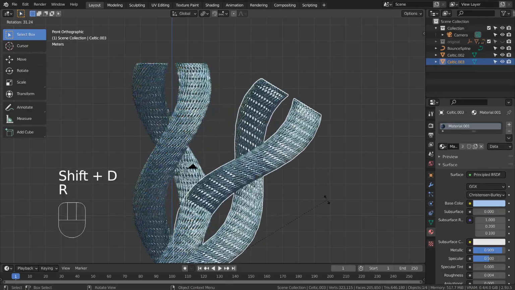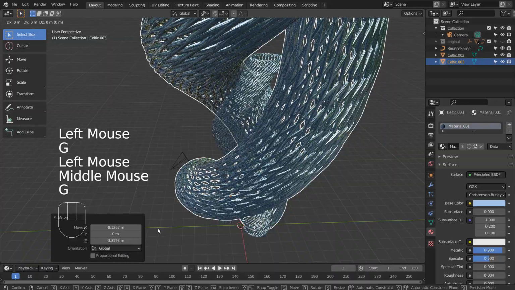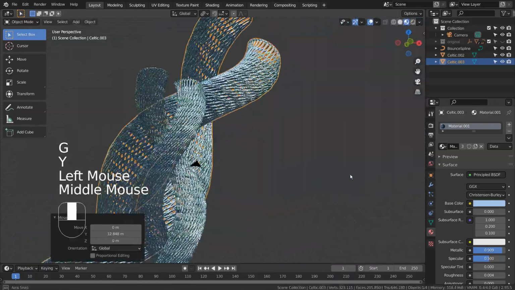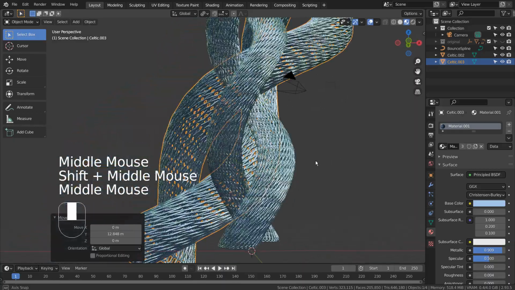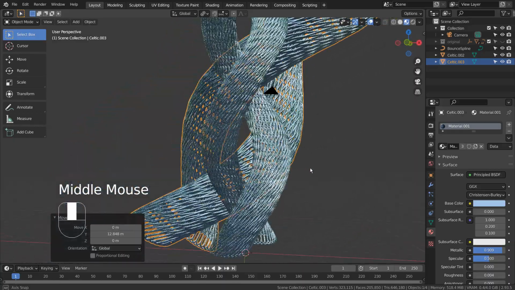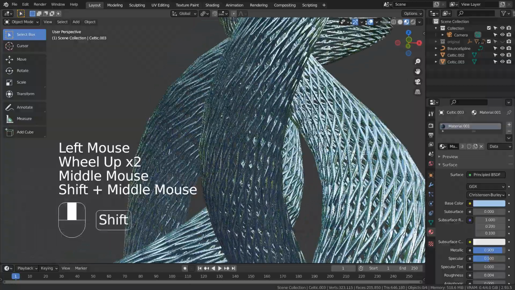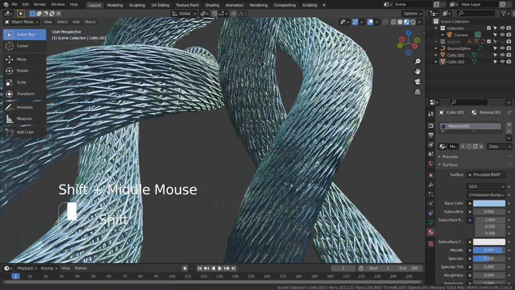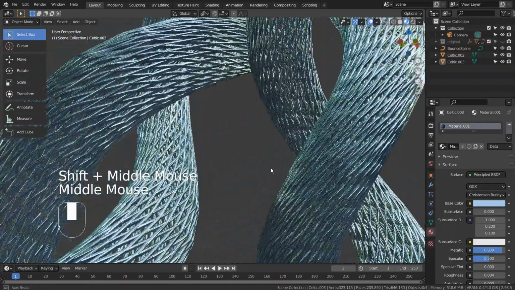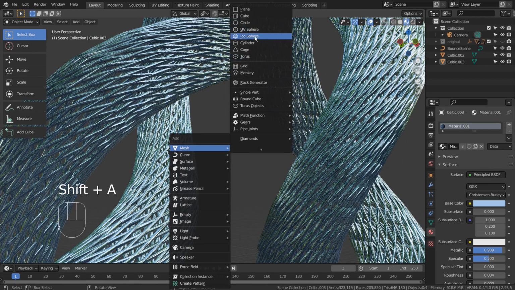Shift-D to duplicate, S to scale, and R to rotate. Then I have angled the camera to the best location to render the scene. The icosphere was used to create the mesh in the middle.